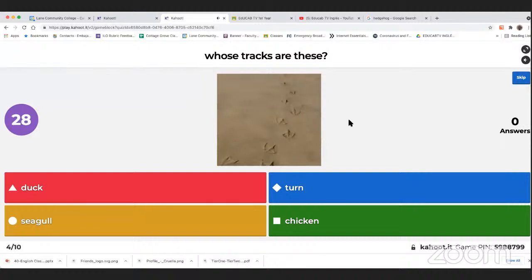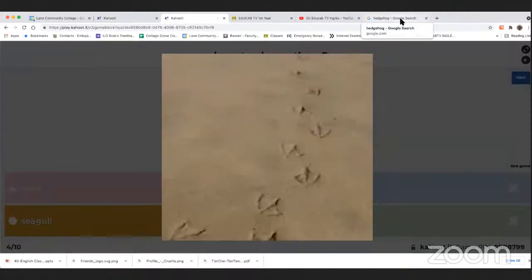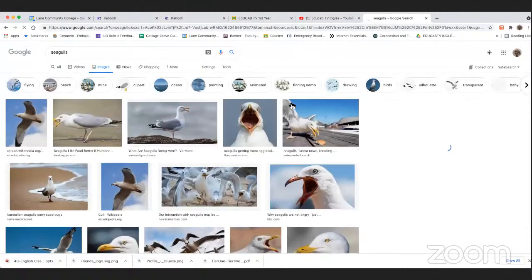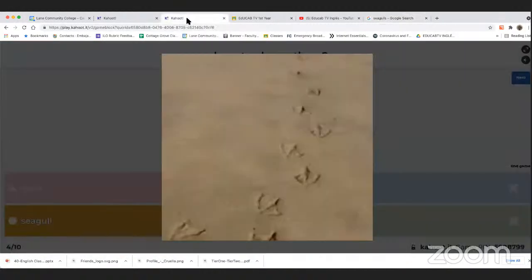So now we've got, whose tracks are these? These are duck's tracks, or tern, chicken, seagull. Whose tracks are these? I think you may notice what it is. Bird. Oh my God. Wait, no. Can someone tell me what a seagull is, please? It's a kind of bird. It's this one. Oh my God. That fooled me a lot. Oh, a duck is a seagull.